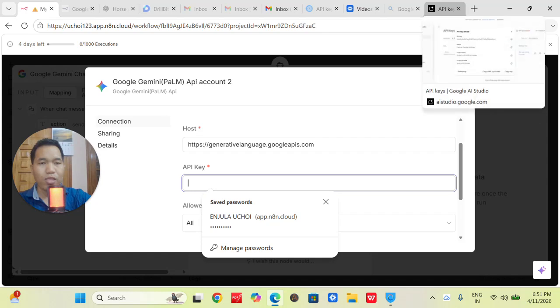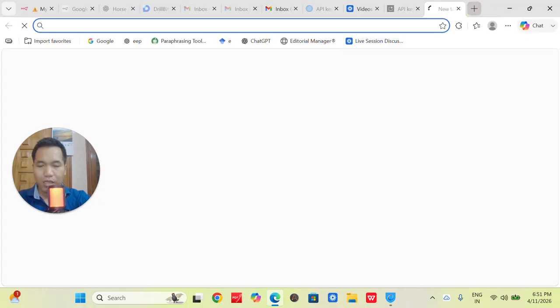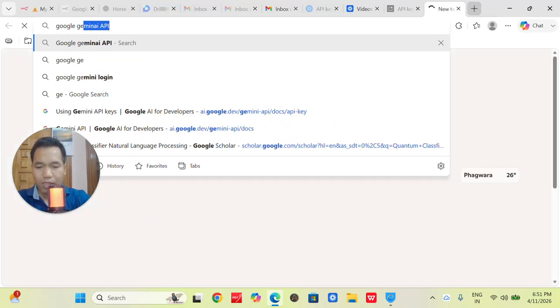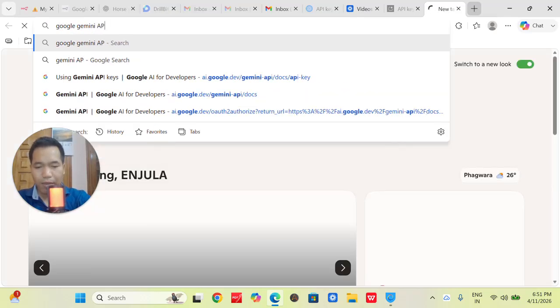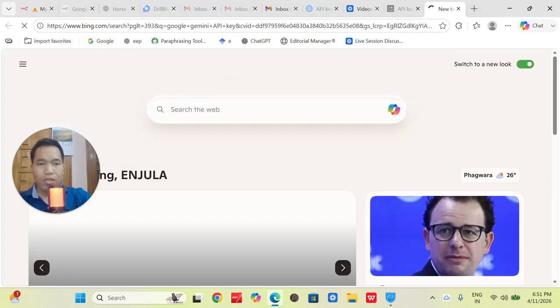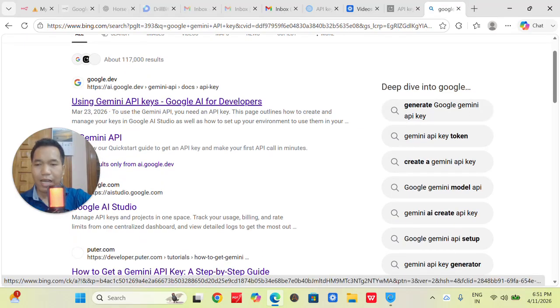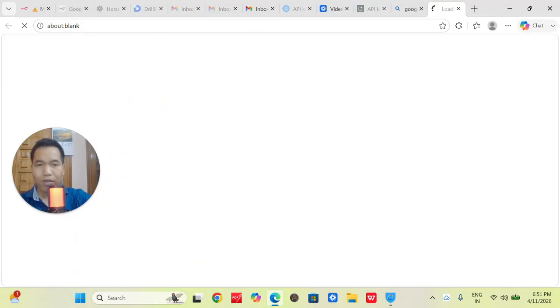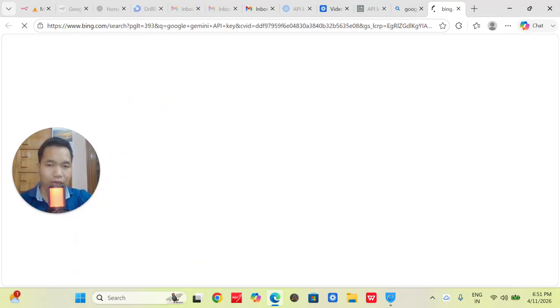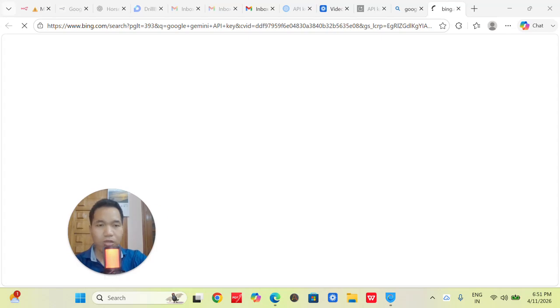What you can do is open your Google Chrome. You can write Google Gemini API key. Now, if you type this, you will find it here. This is the Gemini API key page, and then you can click here, and you can generate the key.